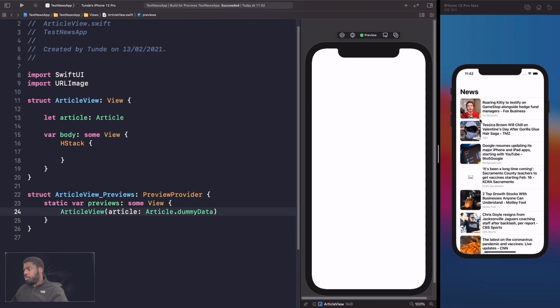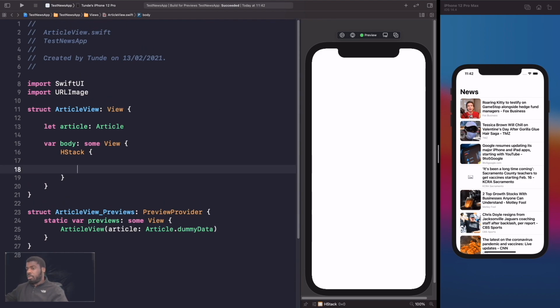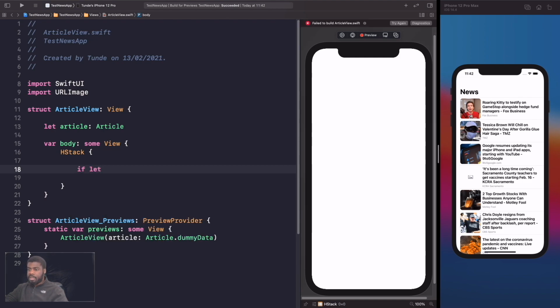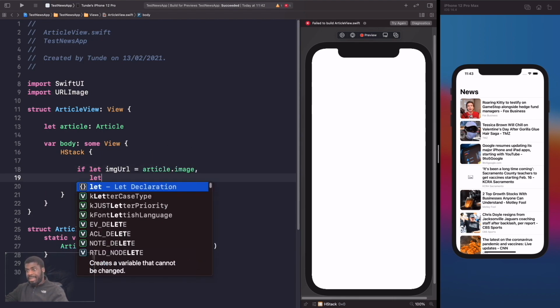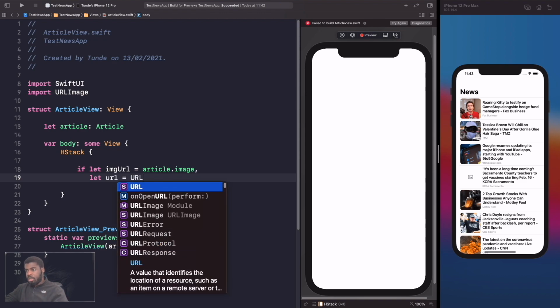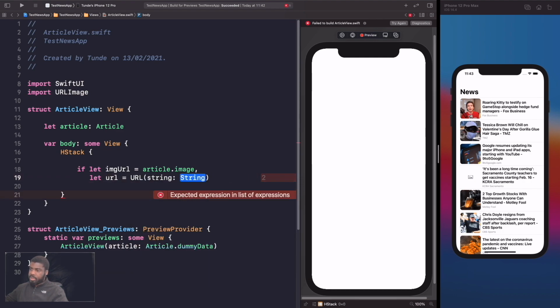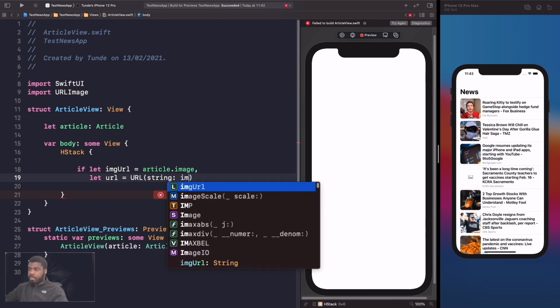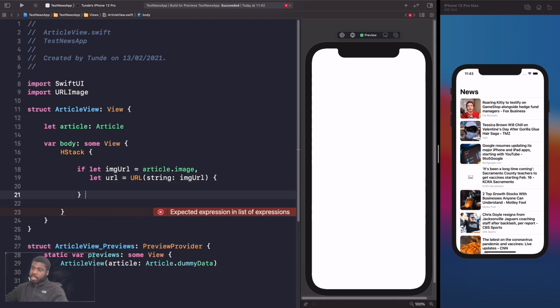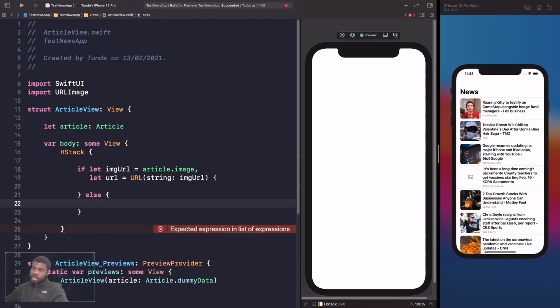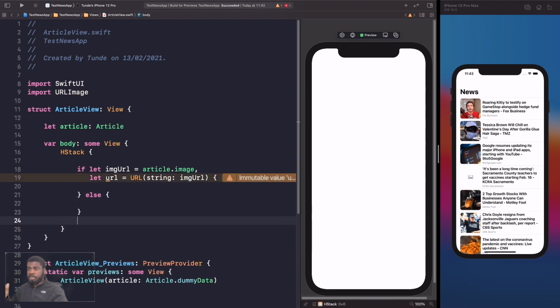So now let's start to build the image like we said before. What I'm going to do here is say if let imageURL is equal to article.image. And then I'm going to say again, if let url is equal to the URL of the string one. So where it says string, you want to use the string one, imageURL. Then we're going to create our image URL, or else we're going to create a broken image, like a broken image placeholder kind of thing.